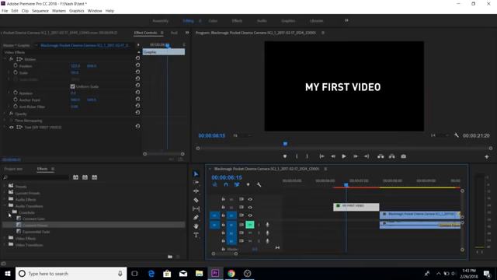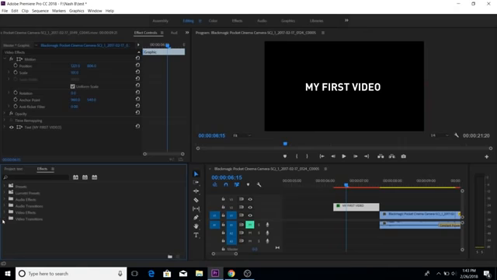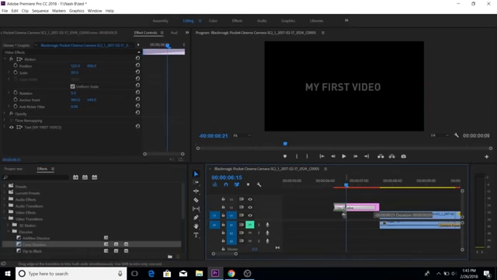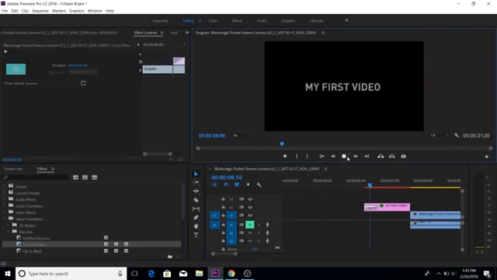So what I'm going to do is go to my video transitions. I'm going to go to dissolve. I'm going to put the cross dissolve on the edge of the clip. Okay, and as you can see, it's going to fade in.